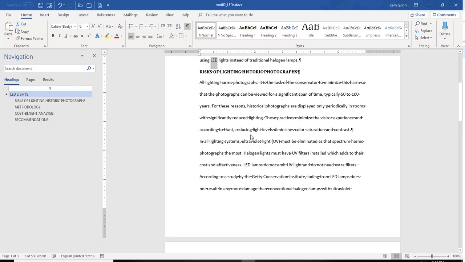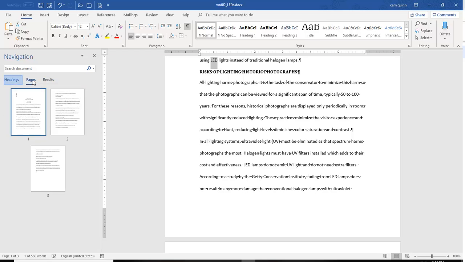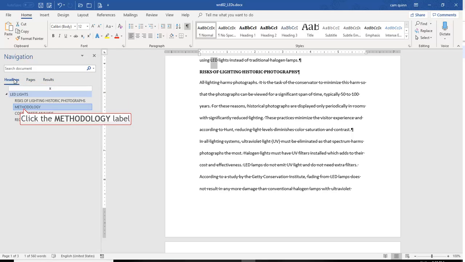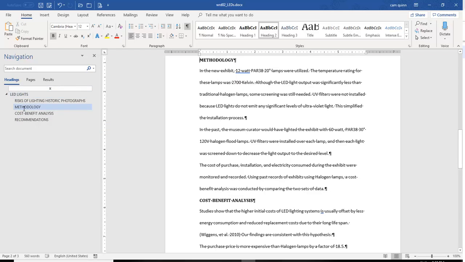So to get to this, I want you to go to the navigation pane and click on methodology. By the way, if you don't see the listing, if you still see results or pages, just click on headings so that you can use this to navigate your document. I'm going to go to methodology, and I want you to find the text that says output to the desired level, which is right here. It's the second paragraph in that group.